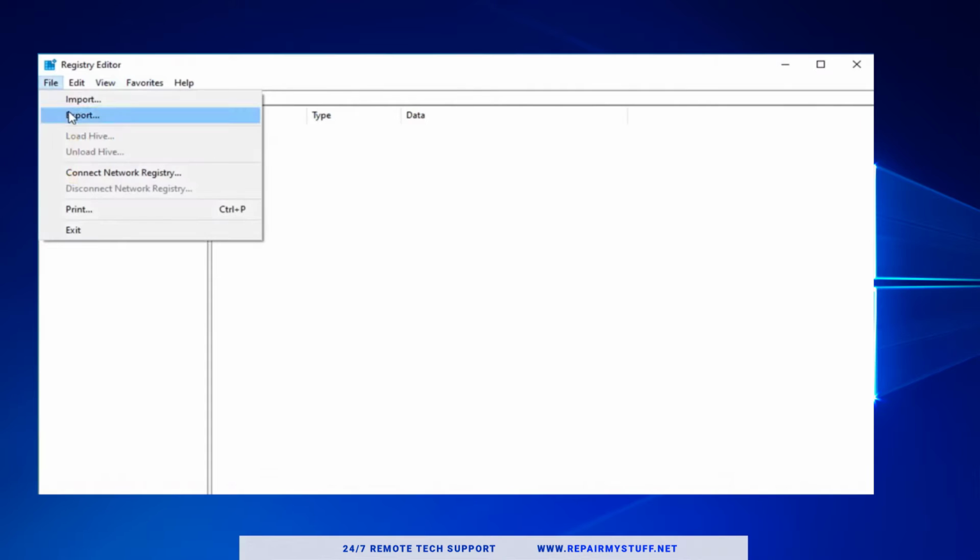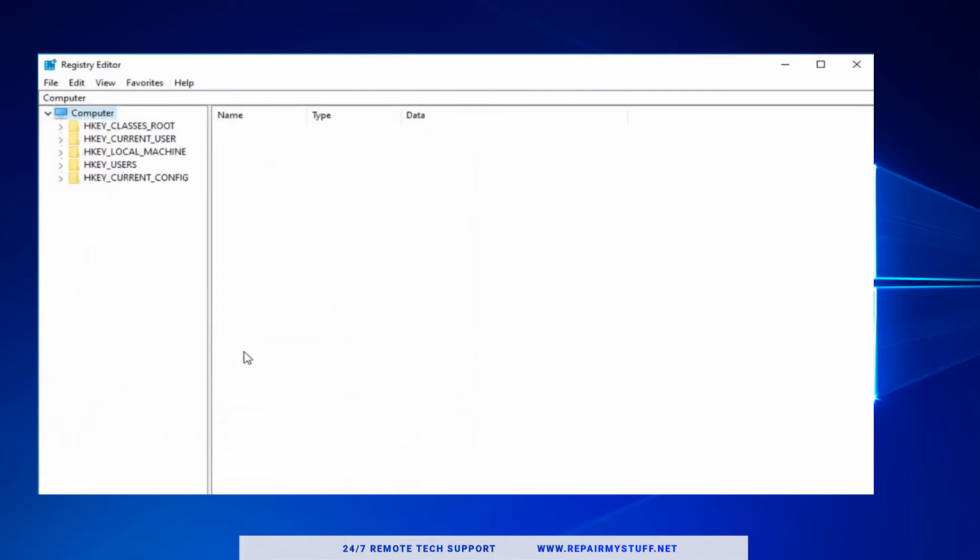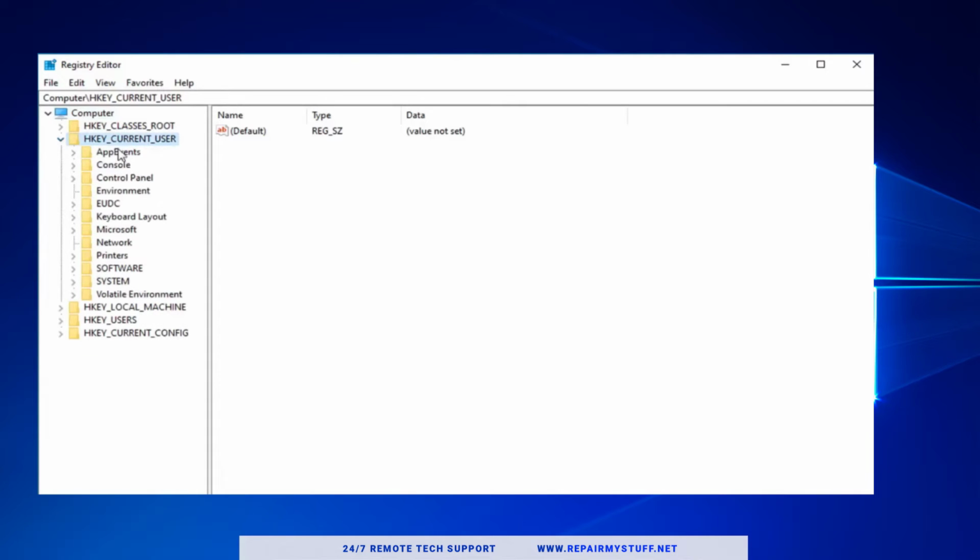Go to File, click Export, save it in a convenient location. I recommend on your desktop. Name it whatever you want. Make sure you add a date to your name so you can know when you've done it. Export range is All, and then you're going to click Save, and then you'll have your backup before you edit this.